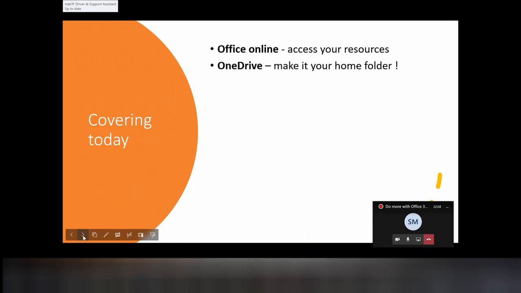Going to talk more and go more in depth into using OneDrive as your home folder, to make sure that you've got your information, your documents to hand in your OneDrive, that you can access safely, securely, and in a compliant manner from everywhere that you need to.